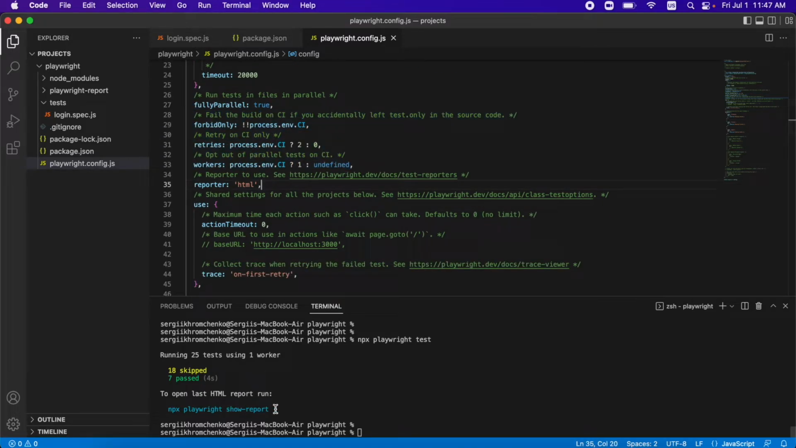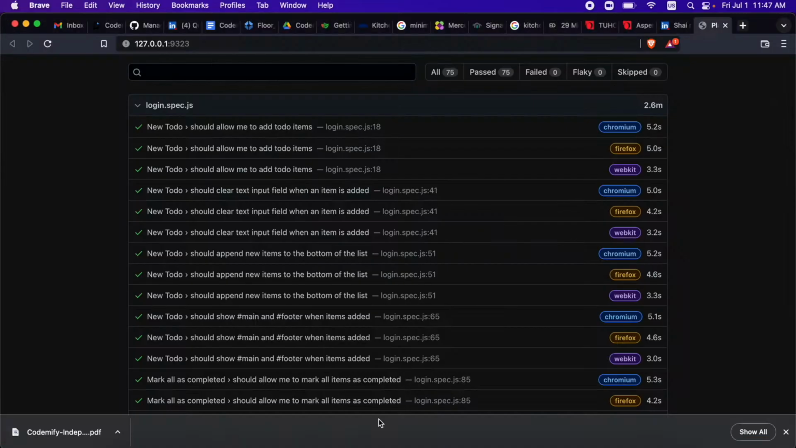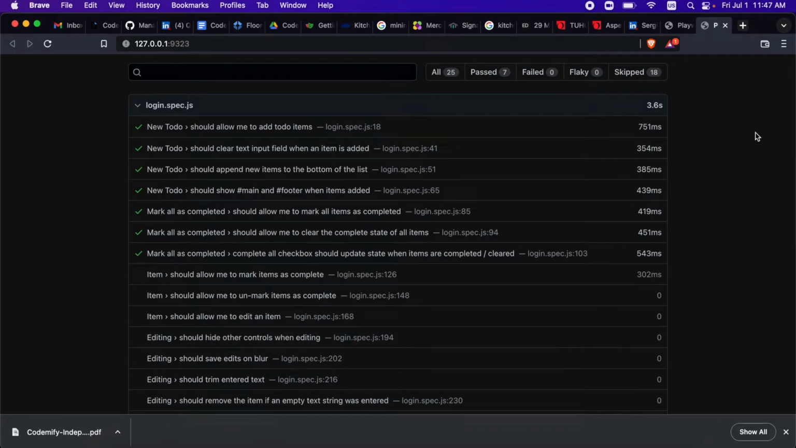Reporter, HTML. If you remember, when we ran our code, we got this not a pop-up, but this line of code popping up, and we can copy-paste it and run it to see the actual report of an execution.